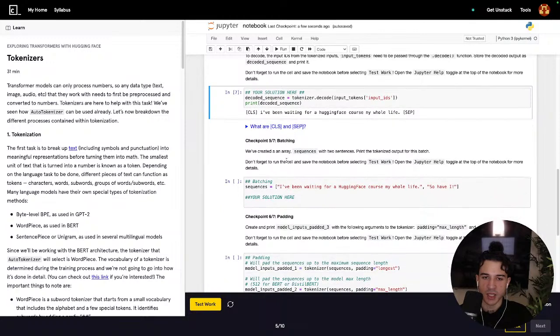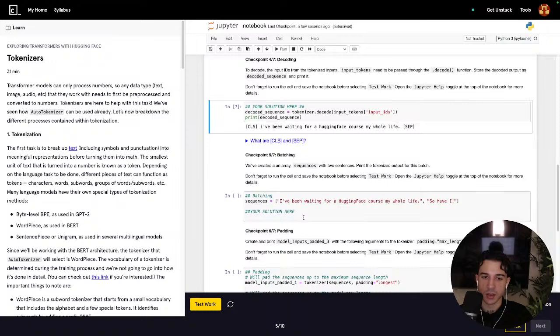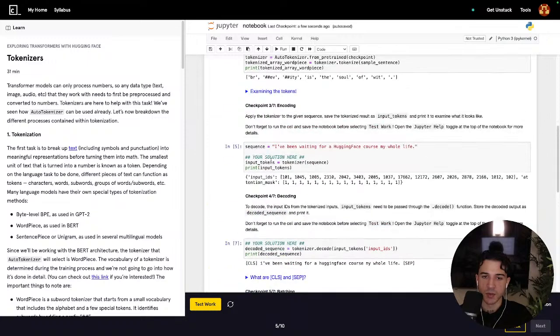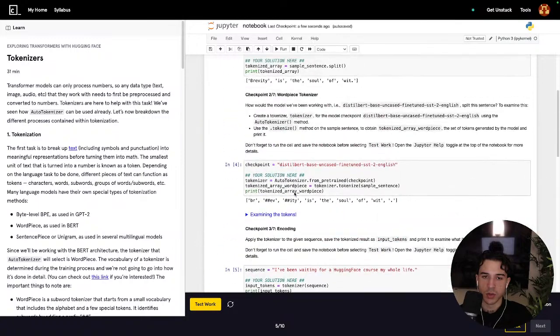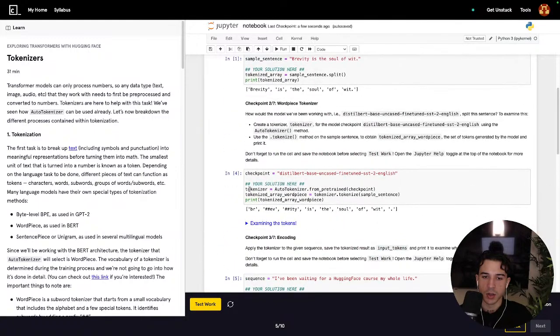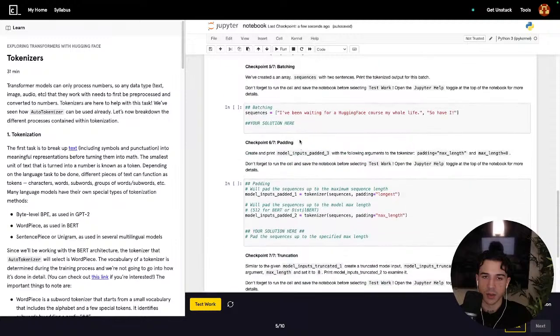Checkpoint 5.7 batching. We've created an array sequences with 2 sentences. Print the tokenized output for this batch. So last time when we had a sequence, to do the tokenizer, we already have our tokenizer. We can just do tokenizer.tokenize.